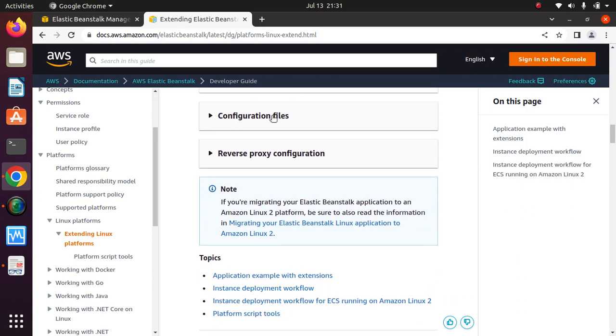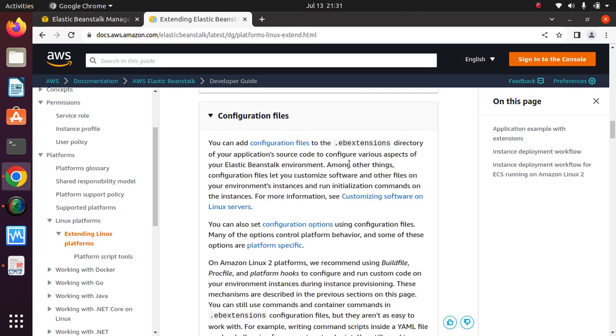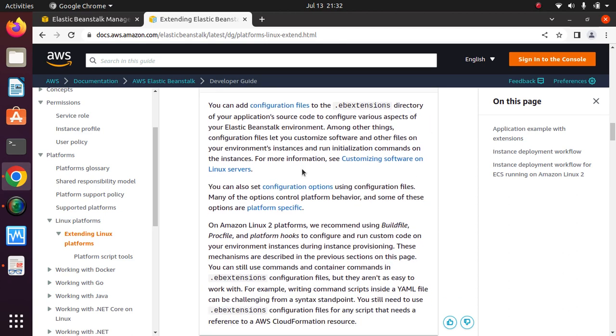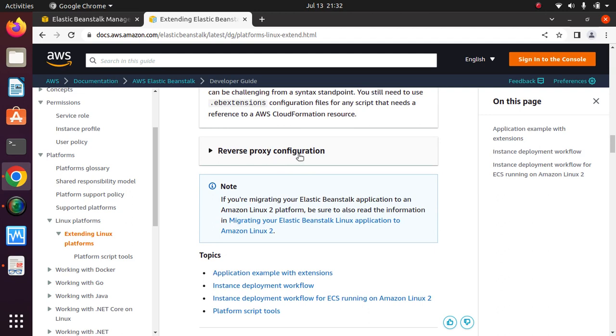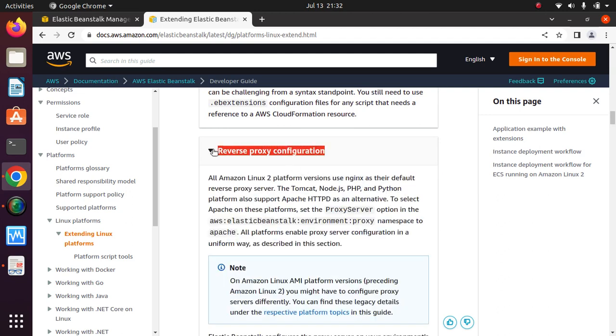But before that I would like to tell you about the configuration file. So here is the configuration file. You know very well that we can write a file with the .config extension, right? And that file we need to save in the .ebextensions directory. Then, reverse proxy configuration.